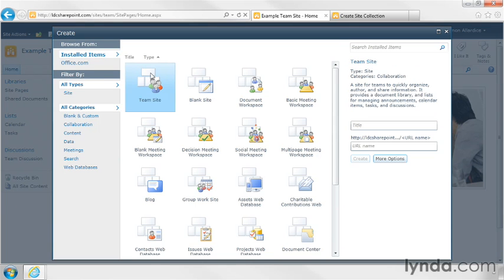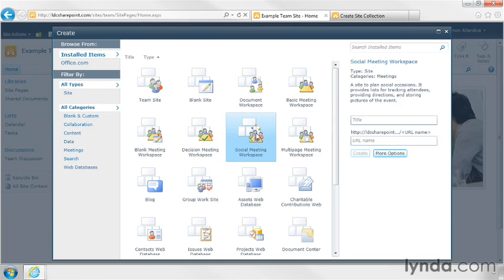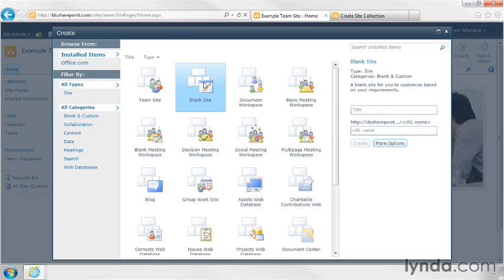There's the team site that we've seen before, the document workspace, and all the different meeting workspaces. I'm not going to go through these different sites. I invite you to explore them if you haven't already. What I'm going to create is the simplest kind of site, the blank site. So I'll select that site template. I'll come over, I have to give it a title. All SharePoint sites need a title. And I need to give it a URL.